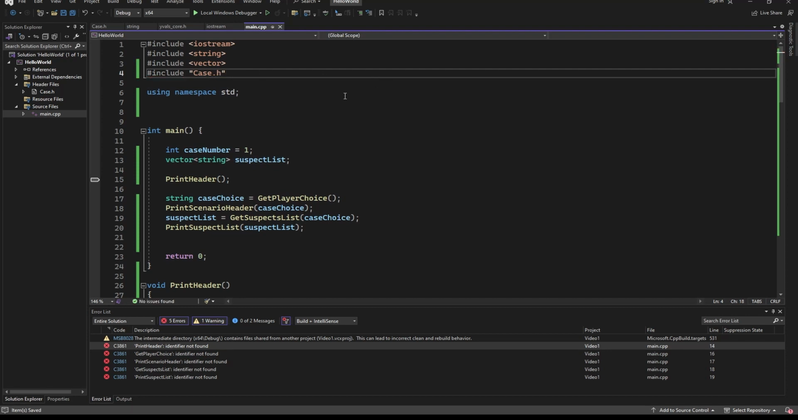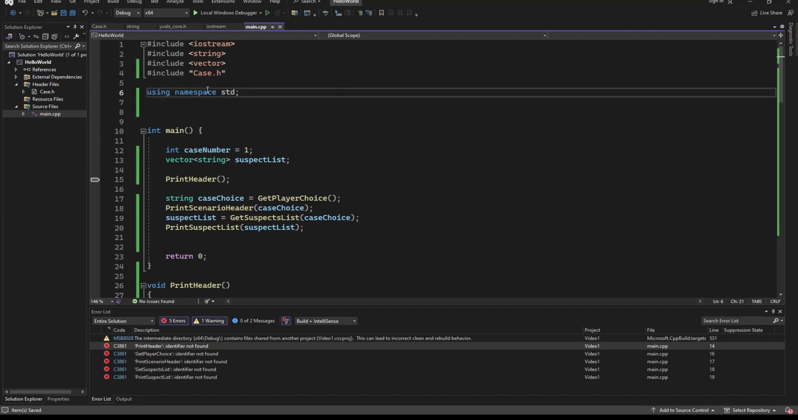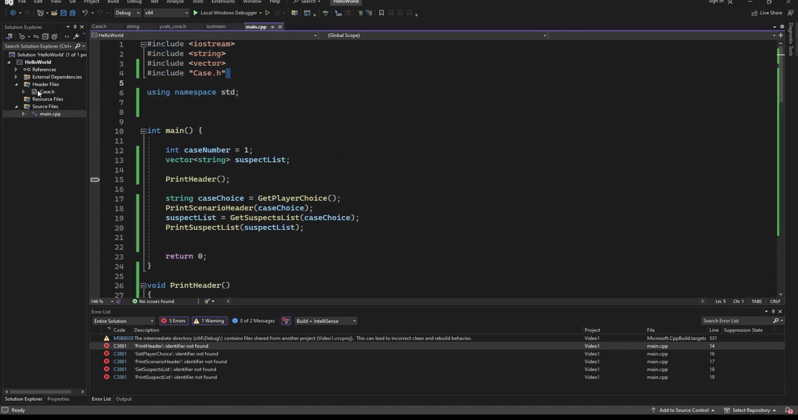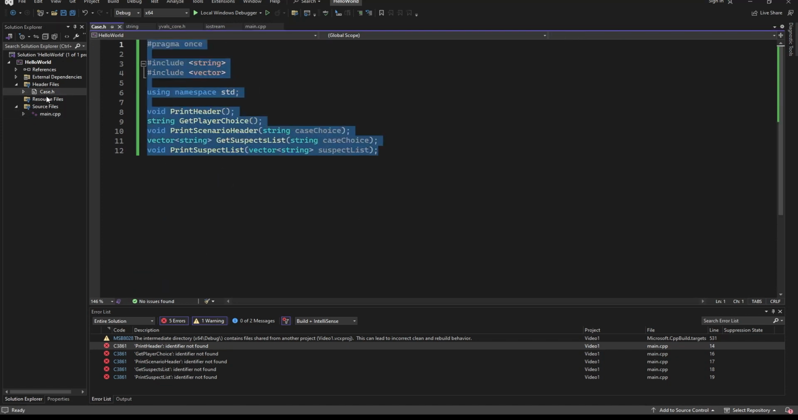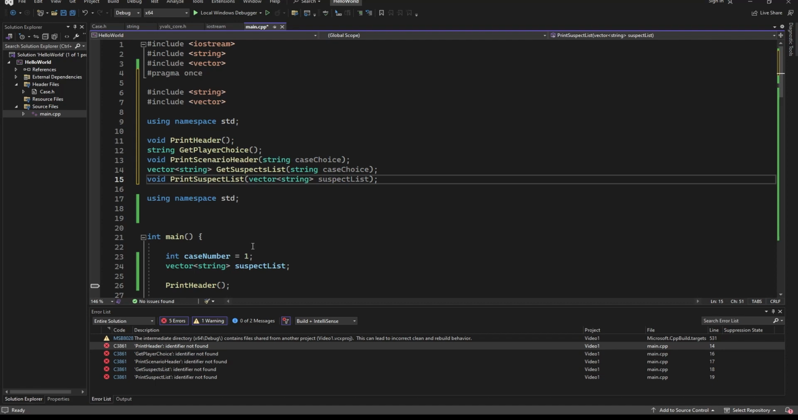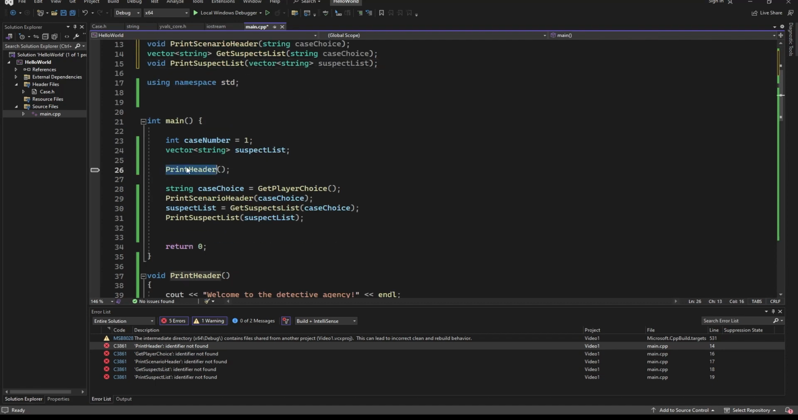Case.h. And there we go. Now, since we remember this include literally is going to grab this and put it in here like this. Boop. He's going to do literally this and put it here. Oops, sorry, like this. Boom. He's going to have the print header, the print scenario, the get suspect list, and everything.